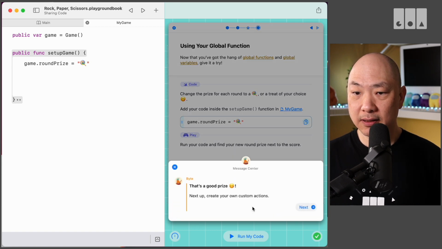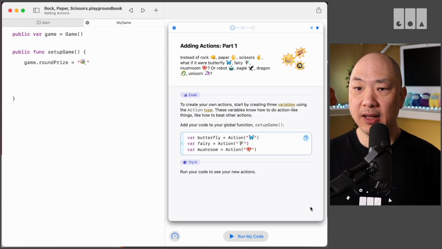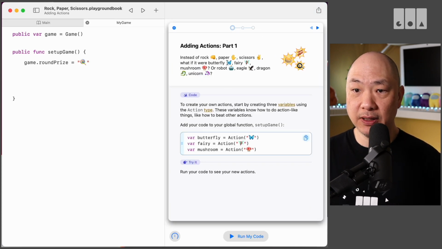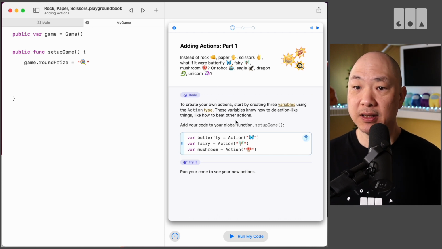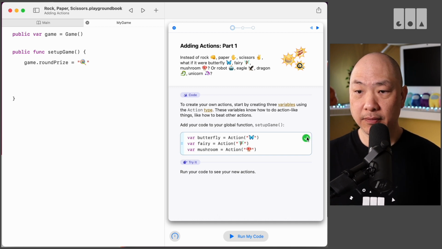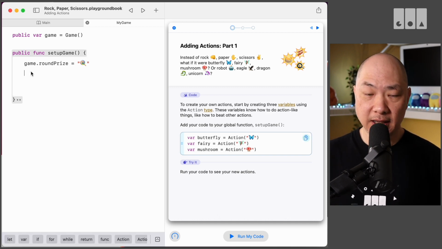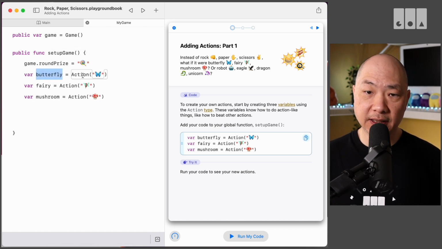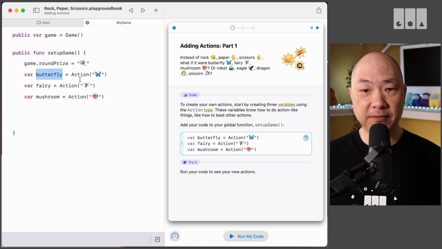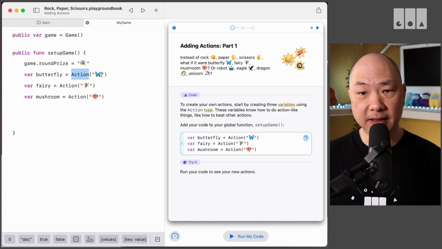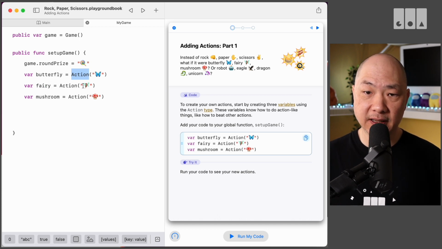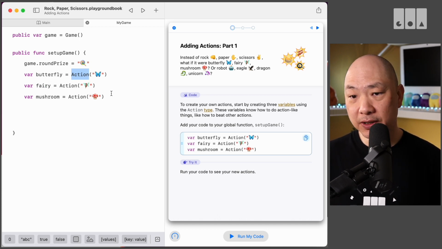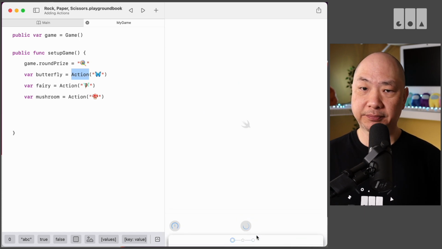All right, so now let's create our own custom actions. Okay, so instead of rock, paper, scissors, we can use butterfly, all these other things here. So to create our own actions, we just do this. All right, so I'm going to copy this and paste it again here. So we're creating a butterfly action. So this is a variable butterfly. It's an action and it's a butterfly. The butterfly emoji. A fairy is the fairy emoji. The mushroom is the mushroom emoji. Okay, let's run our code.